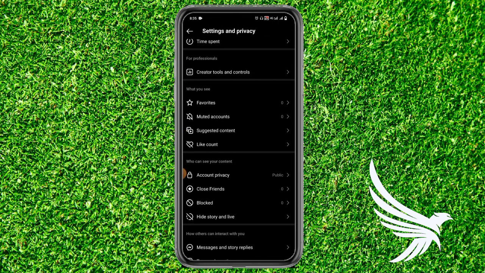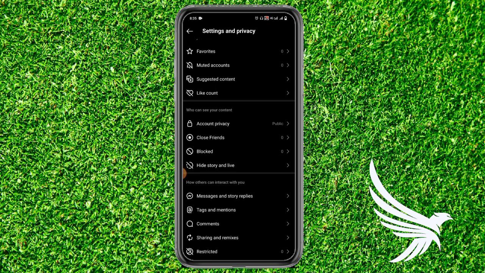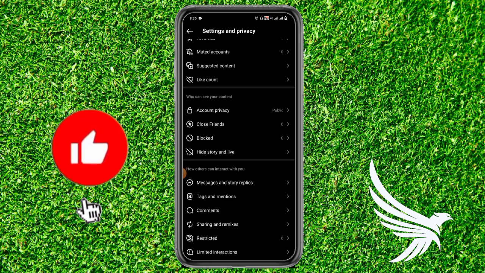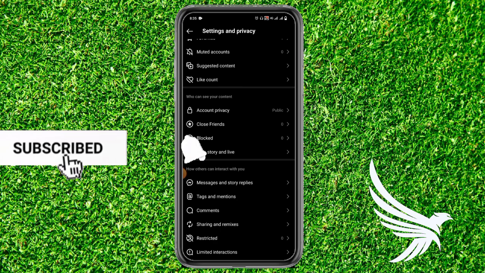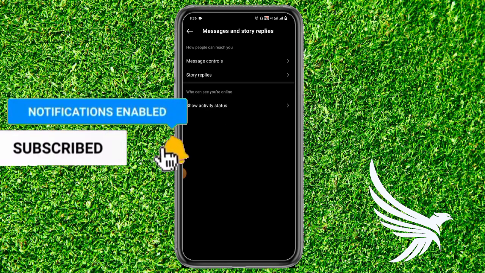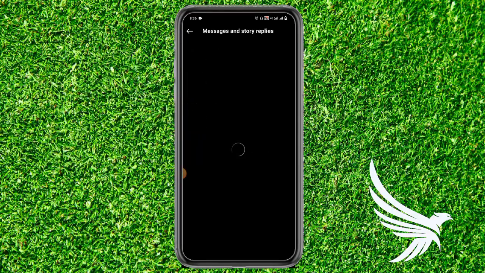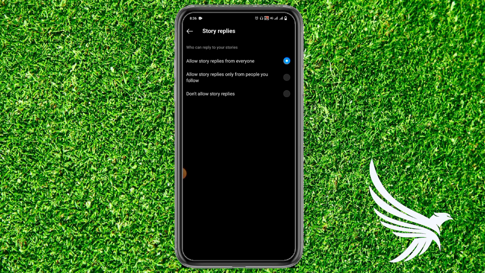Just scroll down a little bit until you find the option of messages and story replies. In the how others can interact with you section, simply tap on that option and tap on story replies. And then here you can adjust it from everyone or from people you follow, or if you just want to turn it off, tap on don't allow story replies, like in this way. So this is how you can easily turn off story replies on Instagram.